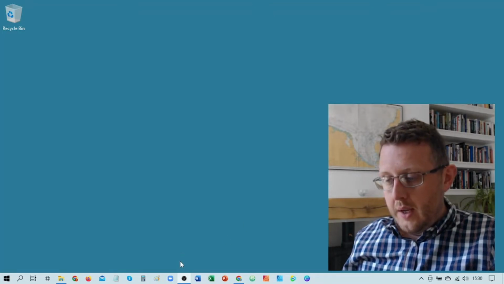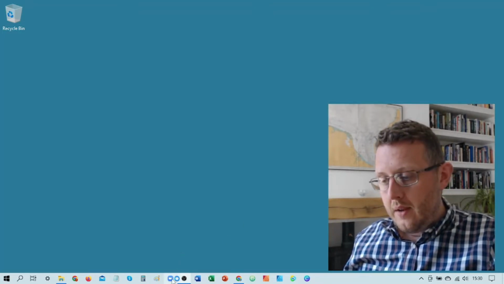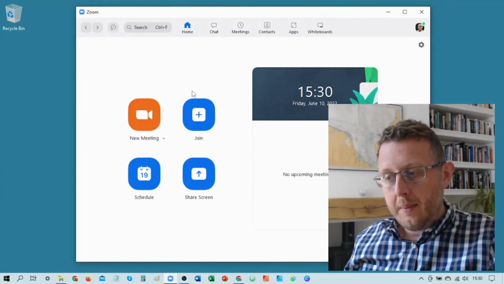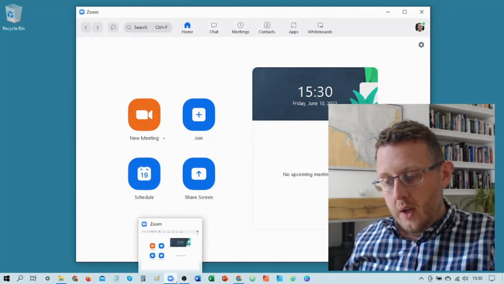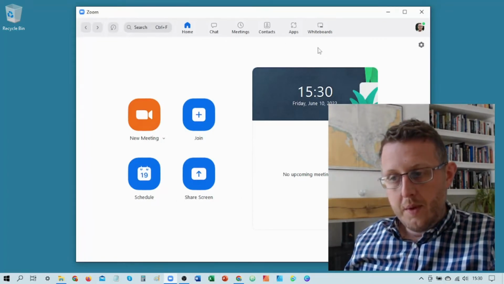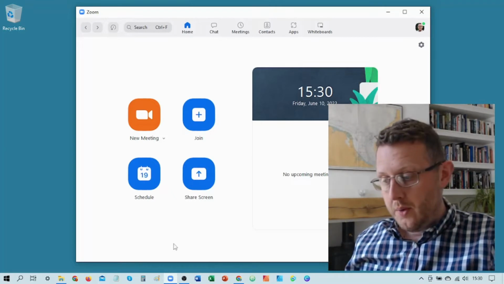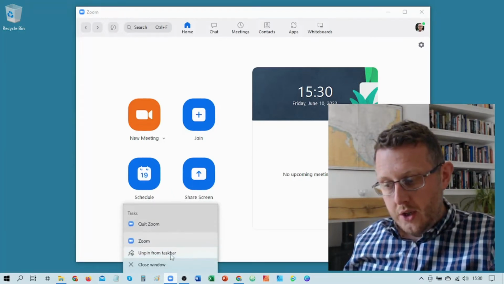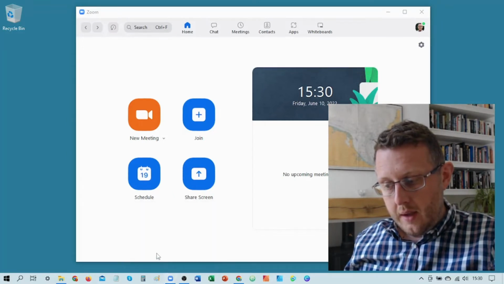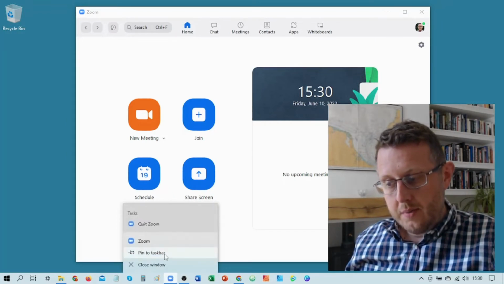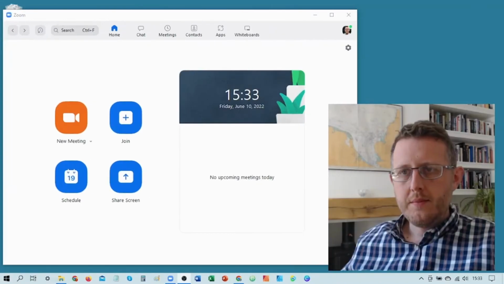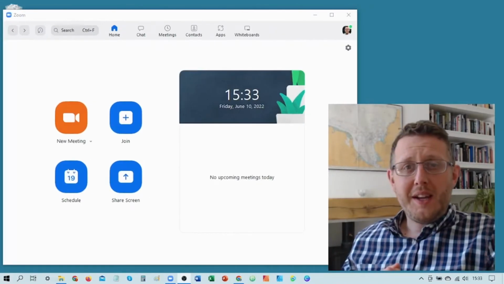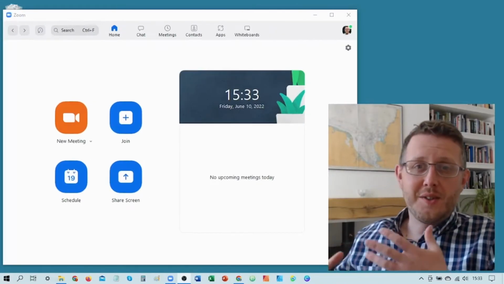Or what you can do if you want is pin the application down here, which is what I've done. And to do that, all you do is you open up what you want to open up, you right click on the icon down the bottom, and then you just press, if I just turn that off now, you just then press pin to taskbar. Now I've got the application up and running, I can start doing some things with it.